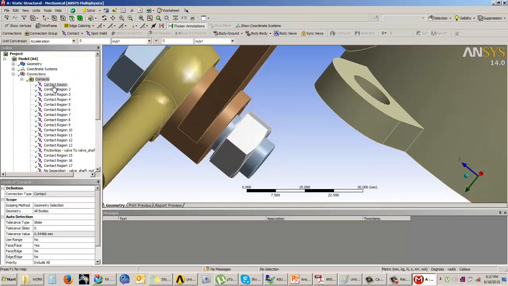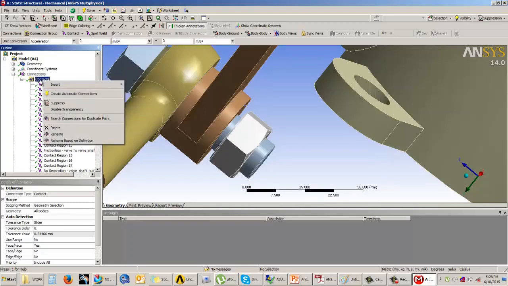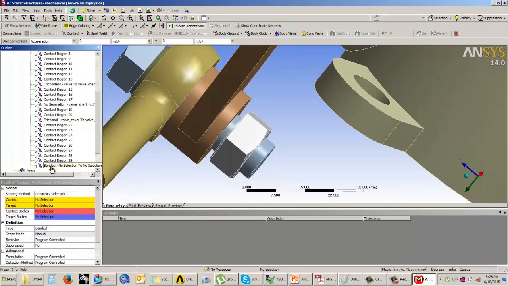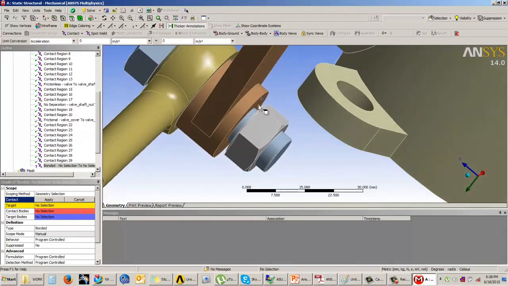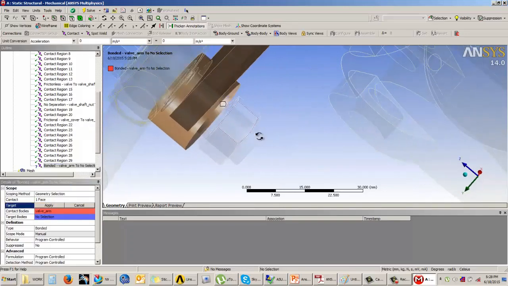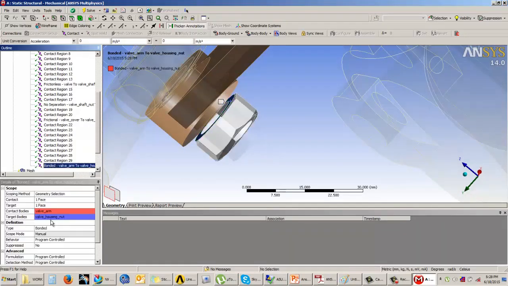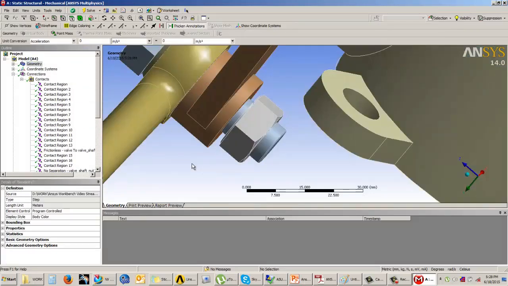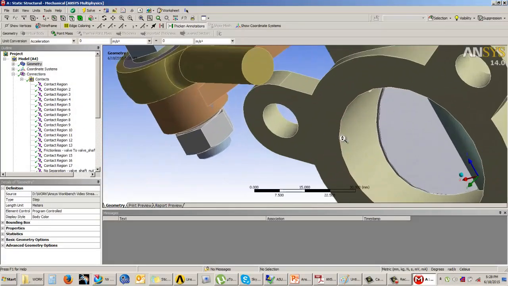Here what we have seen is the contacts have come automatically. But if I want to assign any manual contact, you can come over here to the Contacts tab, right click on it, say Insert, and go to Manual Contact. The contact will be defined, and then you can select the surfaces between the two parts. As soon as you select the surfaces, you will see that the bodies are defined, and then you can define the nature of the contact, and I will say it is going to be bonded. So this is how you can assign manual contacts also if the contacts have not come automatically.